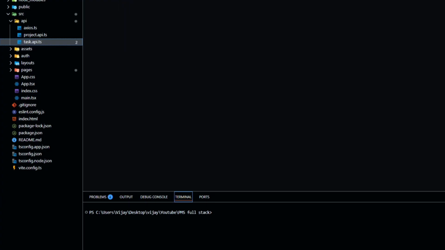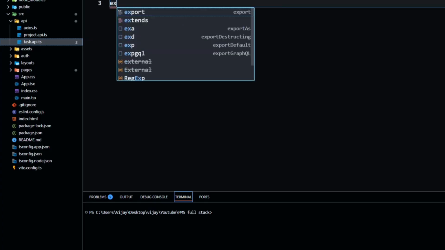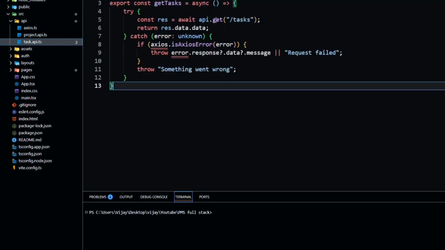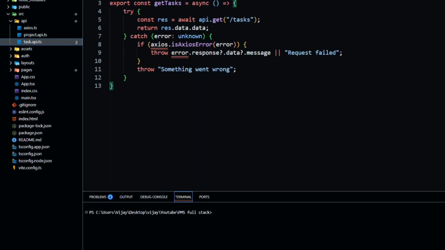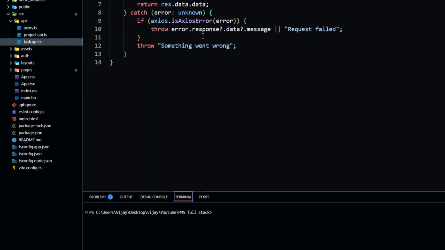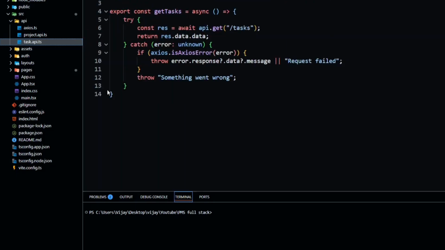So let's import API from Axios. Then we are going to create one function, export const getTask. It is going to be an async function. Then we are going to use try catch. The response is going to be await API.get tasks. Then we return response.data.data. If there is any error in the catch, first we check whether it is an Axios error. If yes, then we throw the error. So that's why we need Axios also. So let's import Axios. Now our get function is perfectly ready.